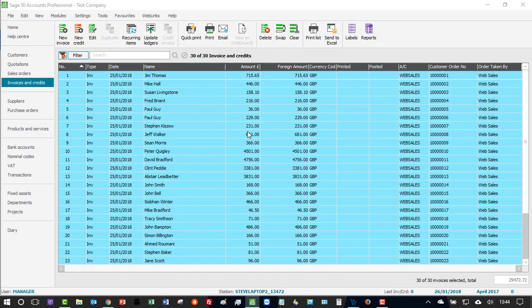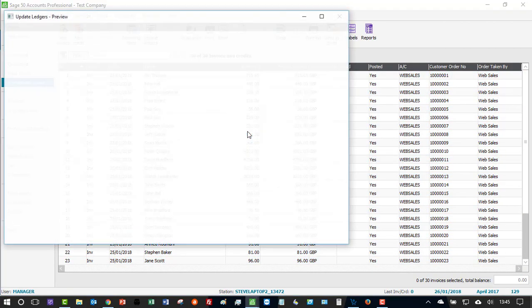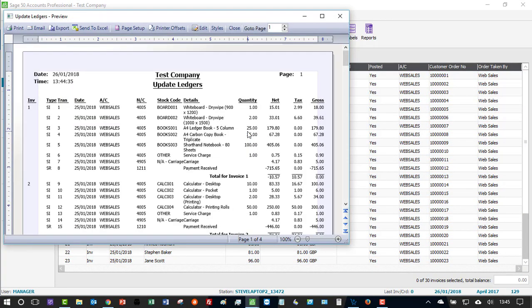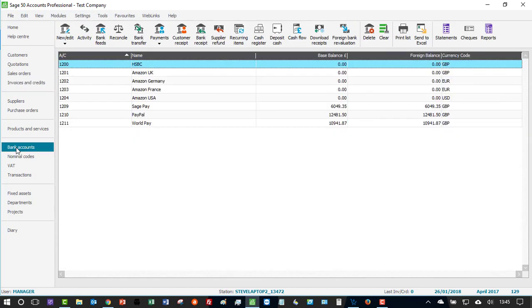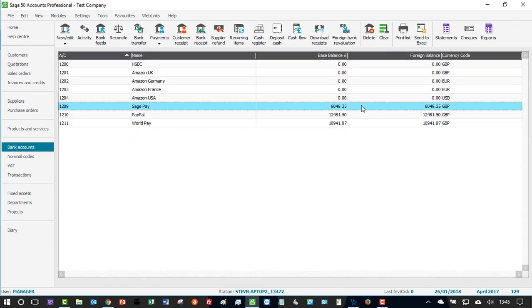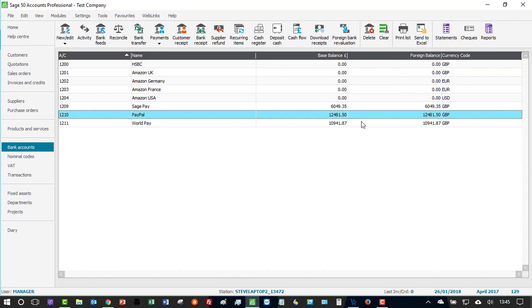And again, this is something that Tradebox can do for you. If you wish, we can automatically post these invoices to the ledgers upon creation. Okay, so that's the invoices posted. We've got the update ledgers report up here. Click on close. If we now go to the banks, we can see that all of the SagePay invoices have gone to the SagePay Bank, PayPal, and WorldPay.